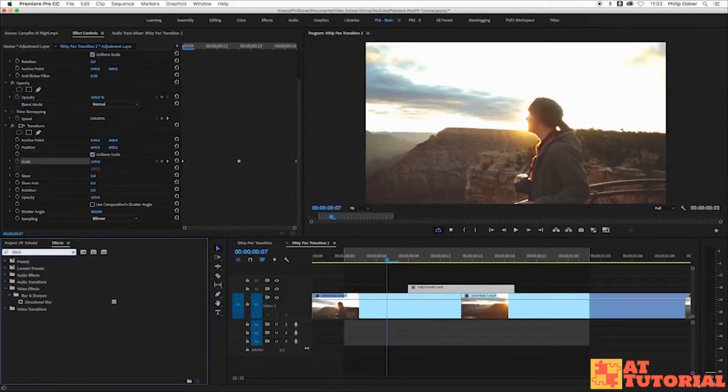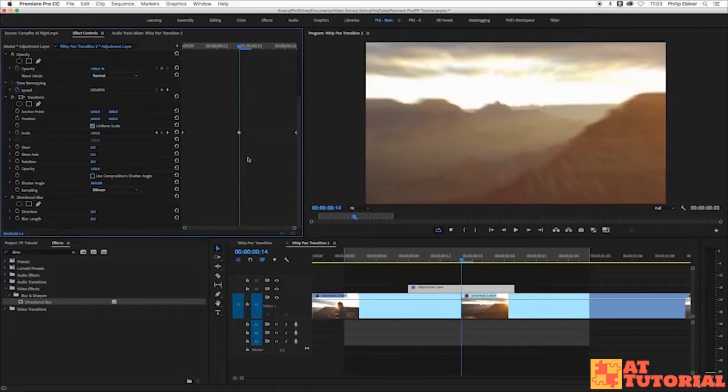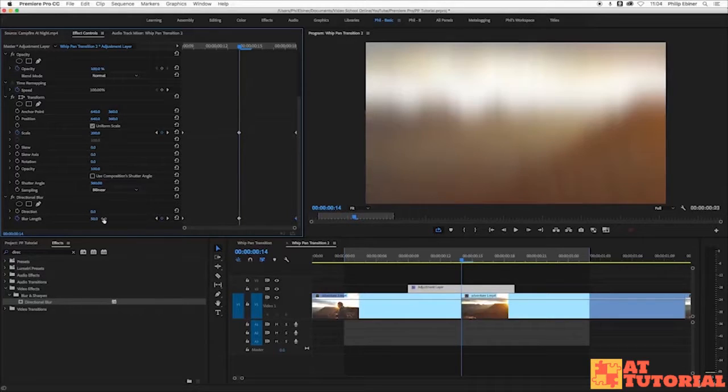So if we add a directional blur or a Gaussian blur to this adjustment layer, and then we set a couple keyframes for that in our effects controls. So let's set keyframes for blur length, and we put that at the beginning. Another one, set a keyframe, put that at the end, and in the middle, we're going to set it to like 50, for example.